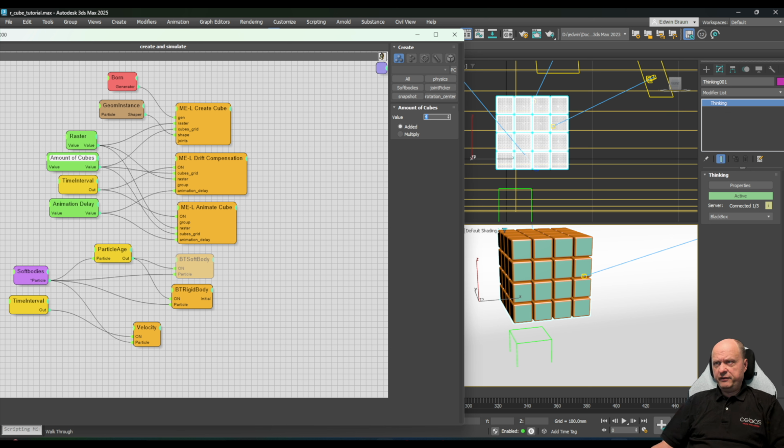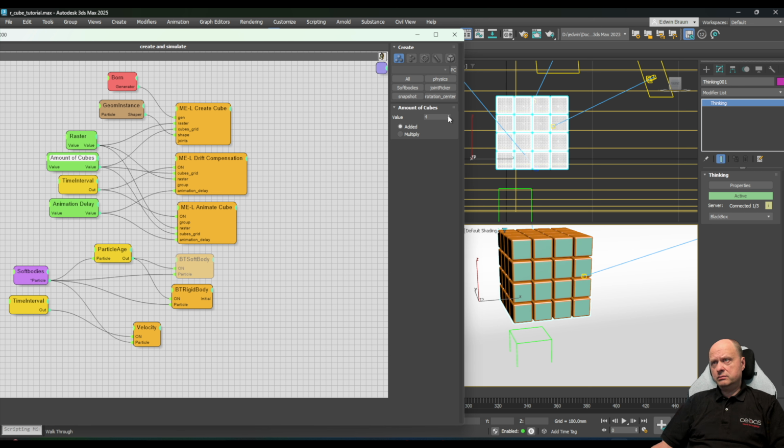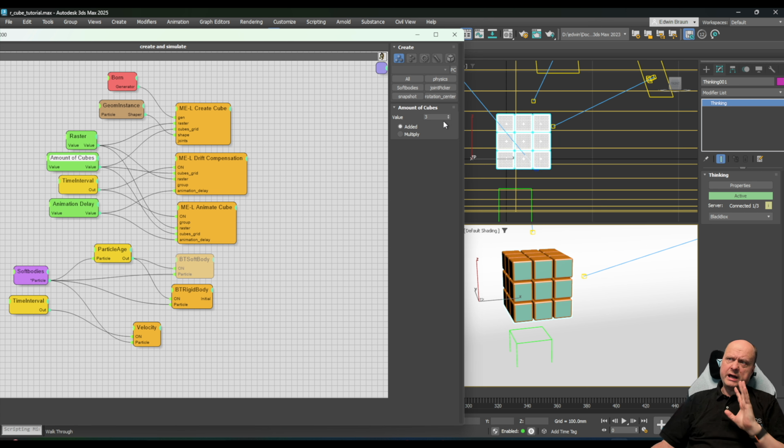So 4x4, so we have 1, 2, 3, 4, 1, 2, 3, 4. So we have a 4x4x4 grid, 3x3x3, that's the classic Rubik's Cube. And we can also go crazy and higher or lower. So that is what I meant by I wanted to have it procedural.